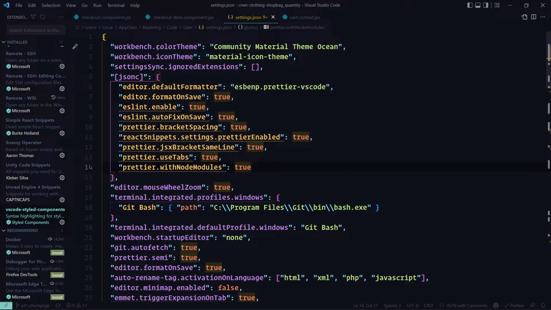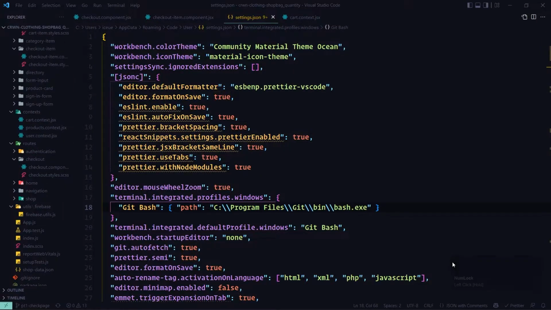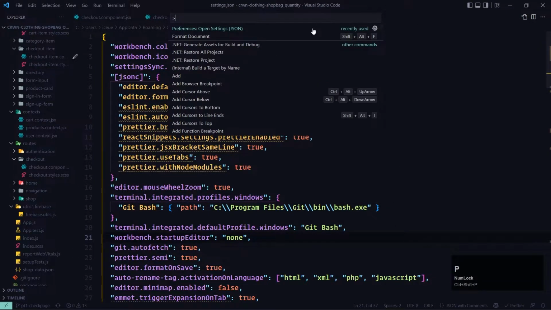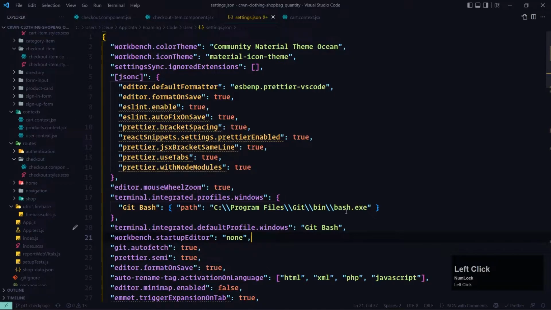So the first one is the color theme. And the second one is about icon. There are a few very common shortcuts, like in Windows, Shift, Ctrl and P. Then you can call out this search bar and interface. And normally, I will use this preference open settings. And then I can just see this settings.json for the VS Code.